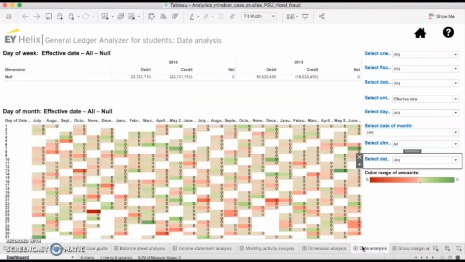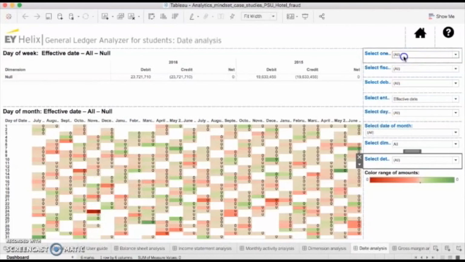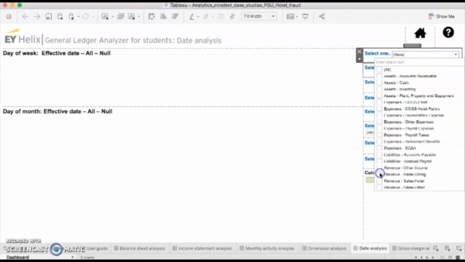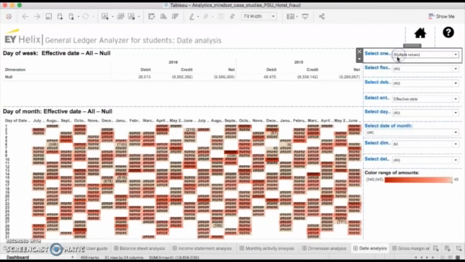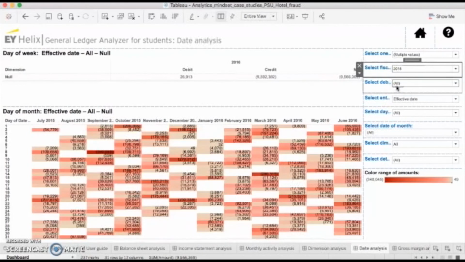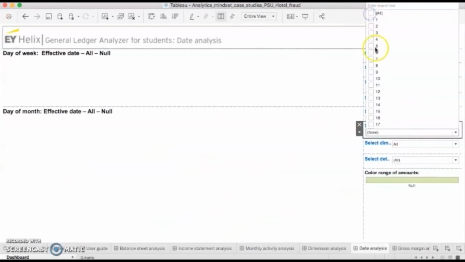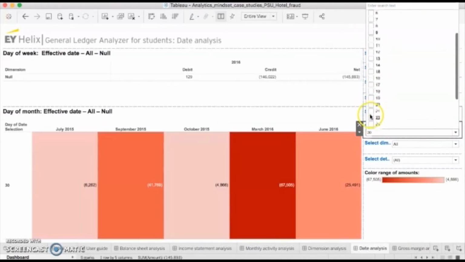We're going to go straight to the date analysis. With fraudulent journal entries, many of them occur at the end of the period. So what we want to do is further analyze this. So we're looking for the revenue ones. So we're going to go for sale for the dining and sale for the hotel. We want them just for 2016. Credits and debits are okay. And we want the effective date, the date that they actually post to the GL. And again, we're going to focus on the last 10 days of the period. So we're going to select the last 10 days.